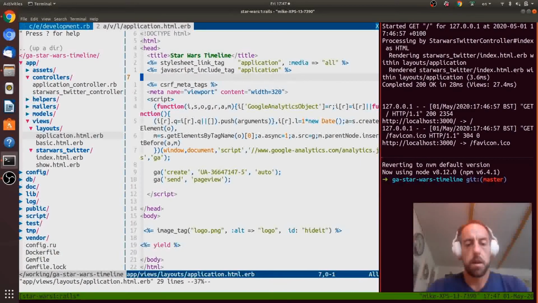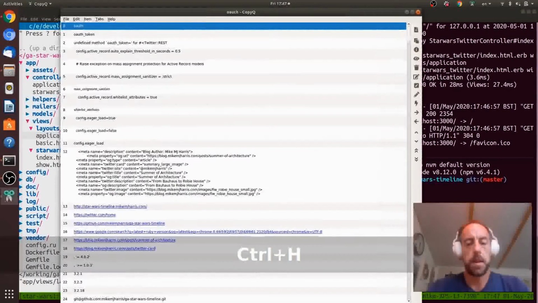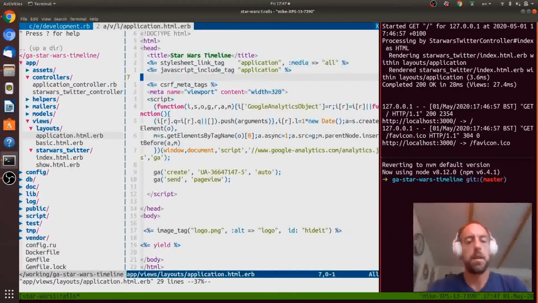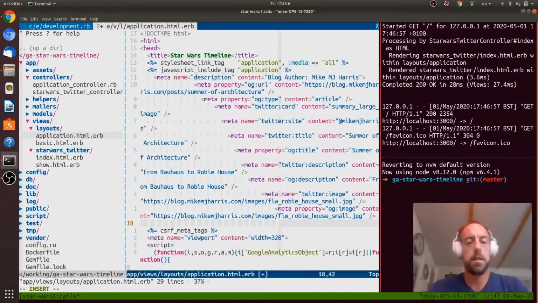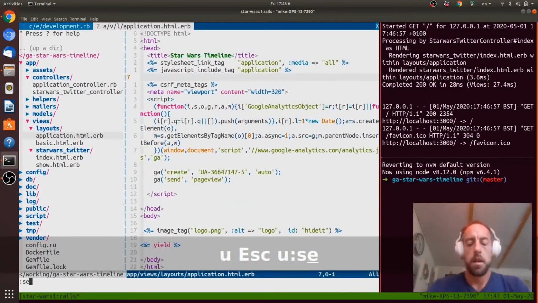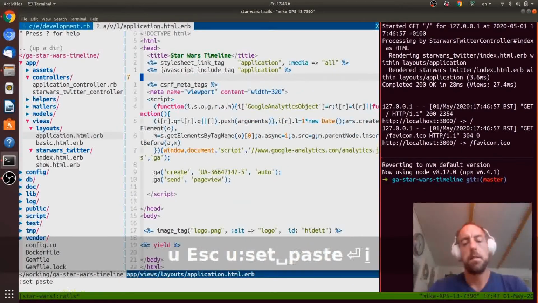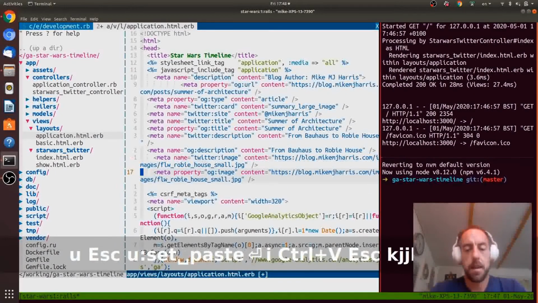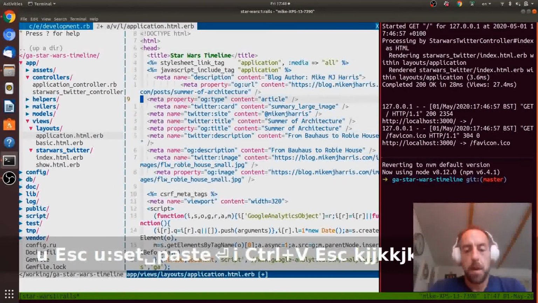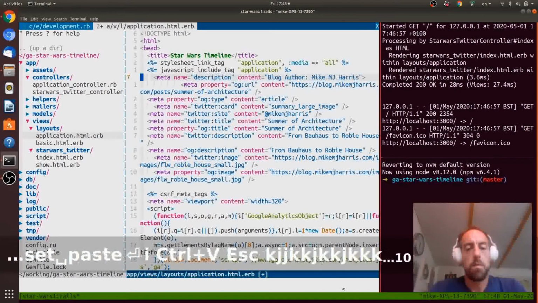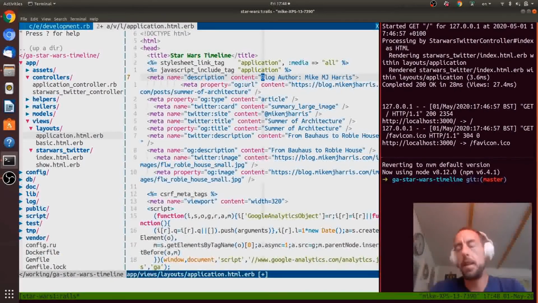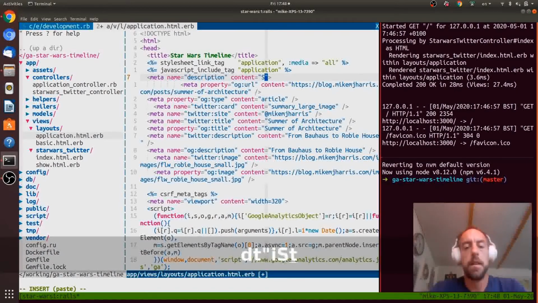So I think we want to put some header tags in here, and if I search for meta, pick these in, and I'm just going to paste these in. I mean, set paste, which means I could get a nice thing. I'm just going to stick all of these in. So let's just go through all these. We could set them as variables. It's just a little hacky side project. So details there.